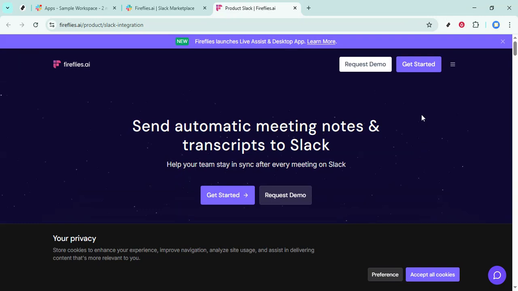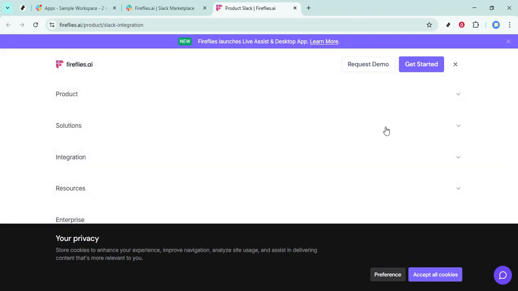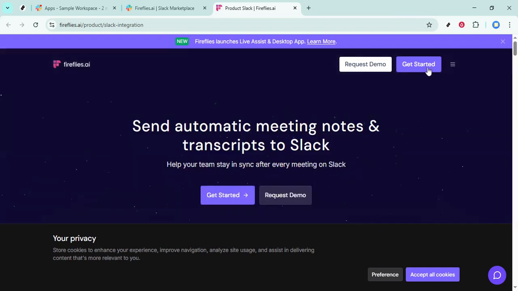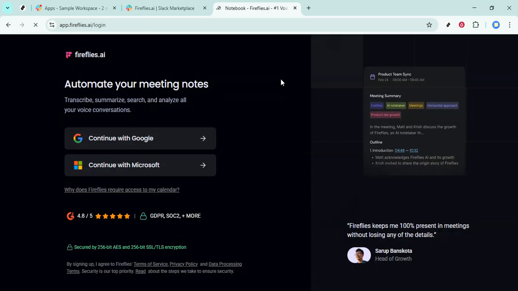To finish, sign into your Fireflies account when prompted. Use your existing Fireflies login so the app can link your Slack identity to your Fireflies workspace. Once you complete the sign-in, the connection is set. You'll know it worked when you see Fireflies listed under Apps in your Slack sidebar. From here, you can start using the integration to receive meeting summaries and collaborate on notes without leaving Slack.